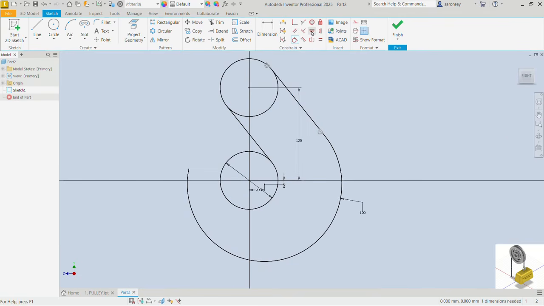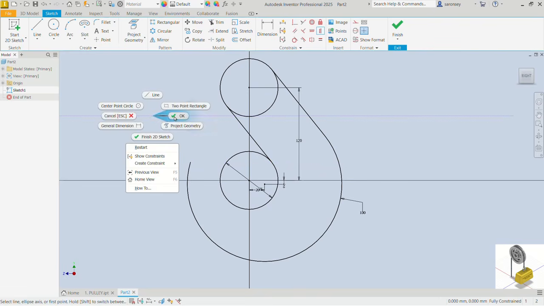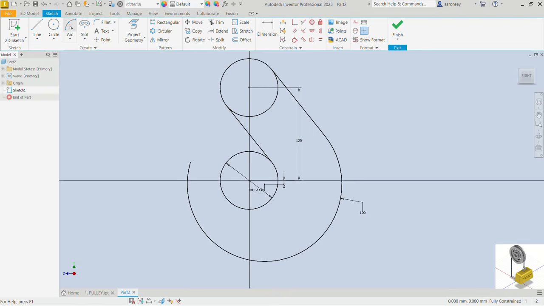Now we would apply a constraint, and so let's pick the vertical. It will give us the horizontal. We'll apply it between this point here and this point here. So between those two, to align them horizontally, you can right click and then OK.